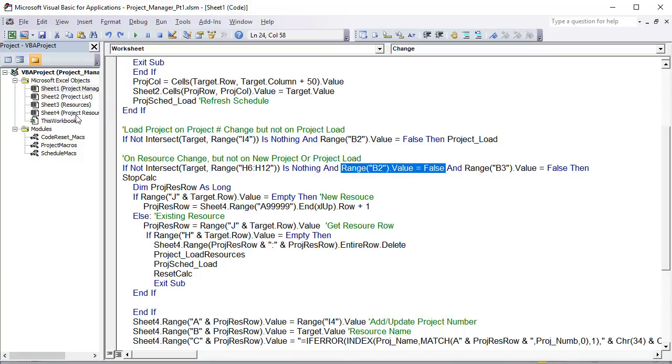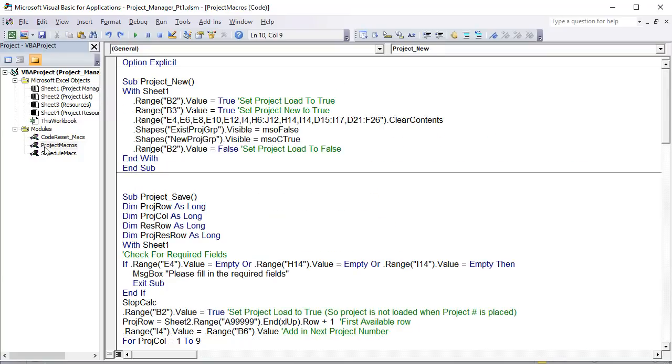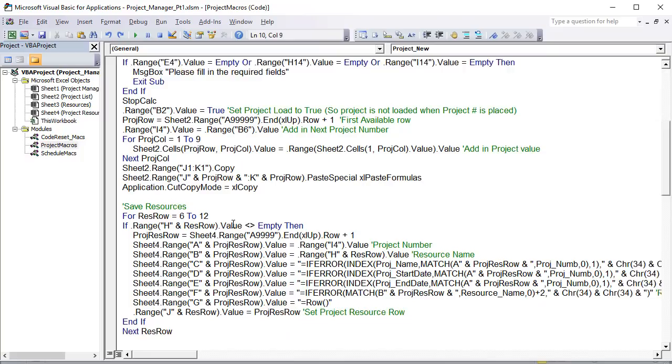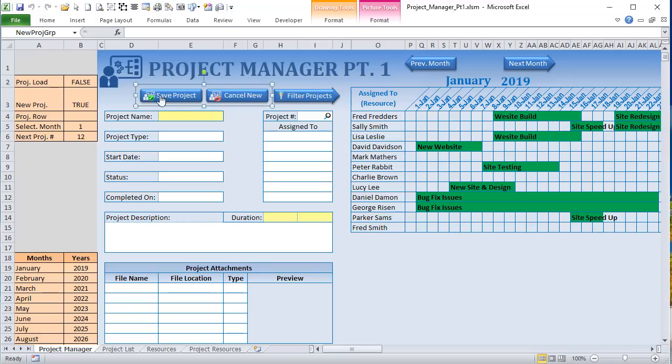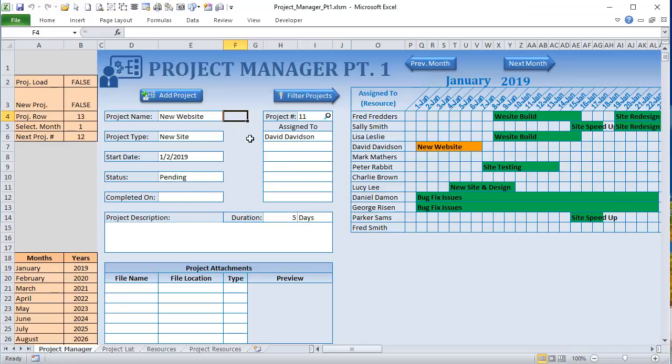I'll go over this code with you in a moment, but I just wanted to show you how that works. All right, we have another one. It's very simple, called cancel new. When I click that cancel new button, what do I want to happen? Well, I just want to load a job, really. I don't want to be in this new state. I want to click cancel new and load a job.